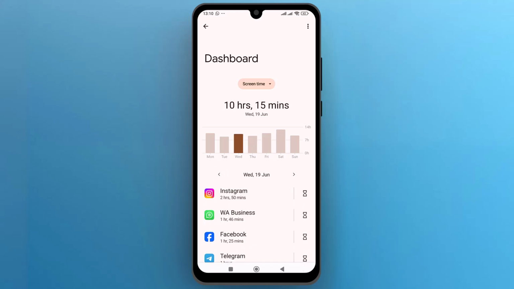And that's it. Now you know how to see screen time on your Android phone.